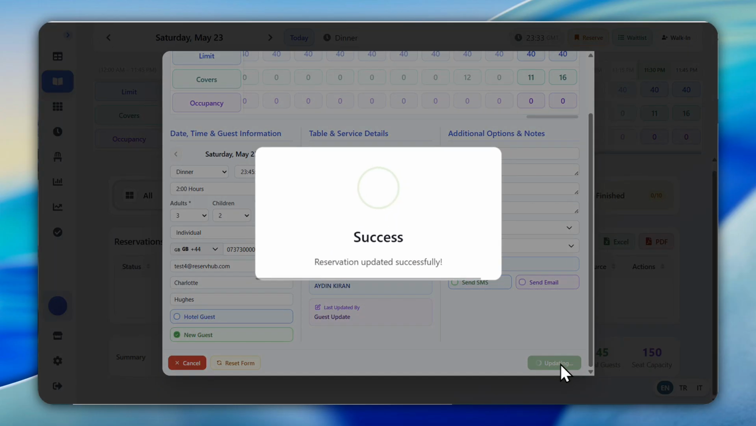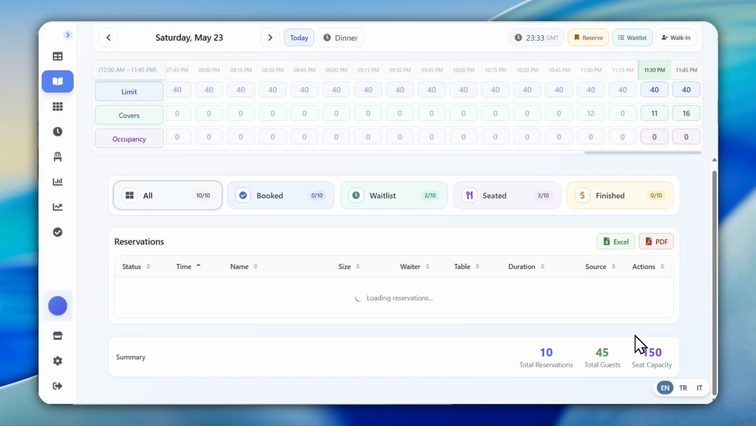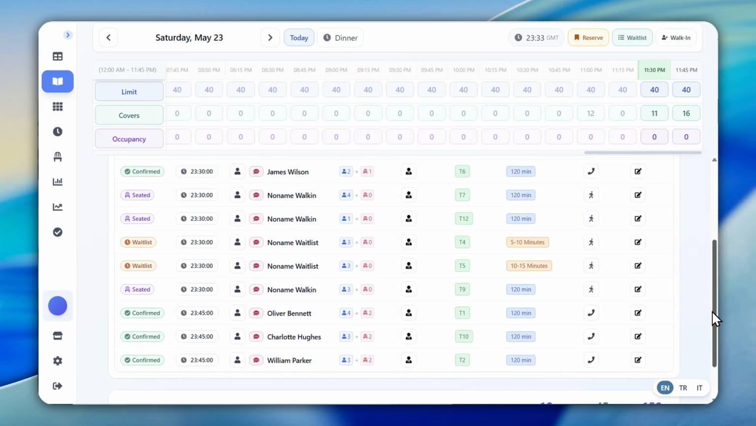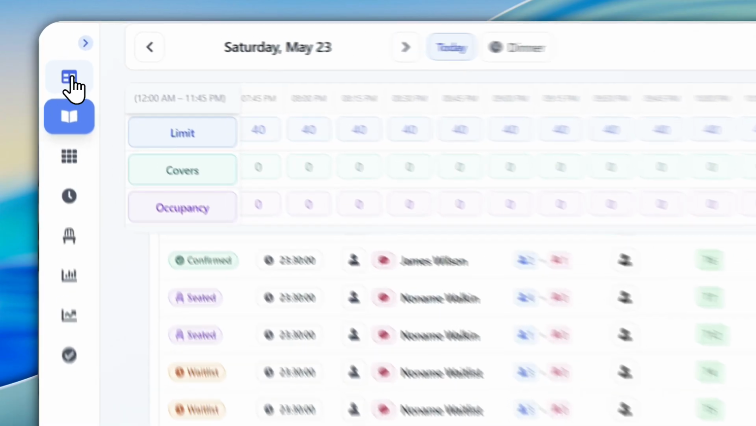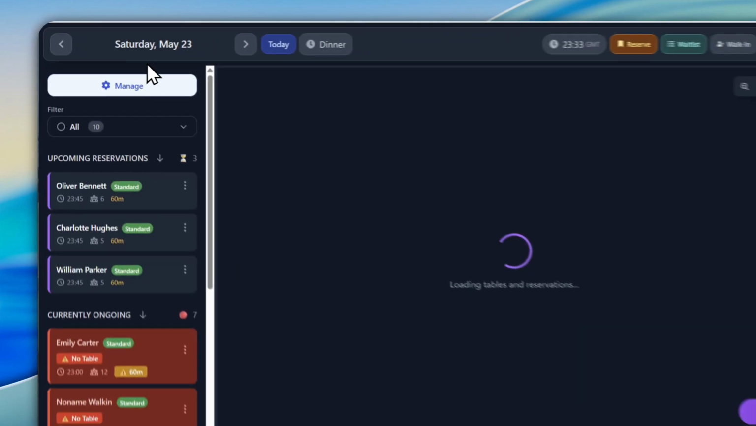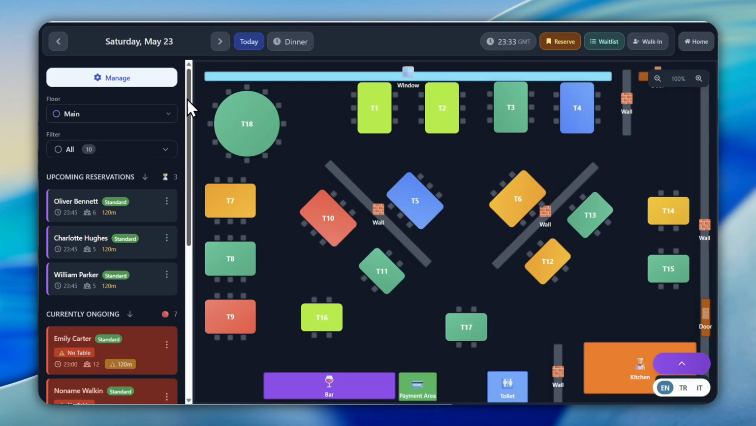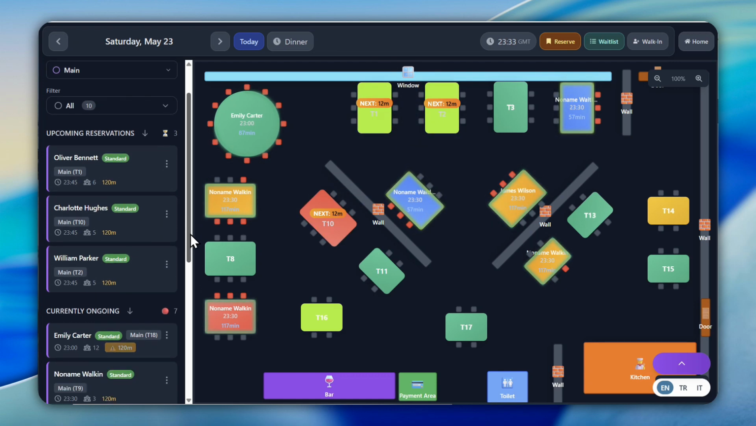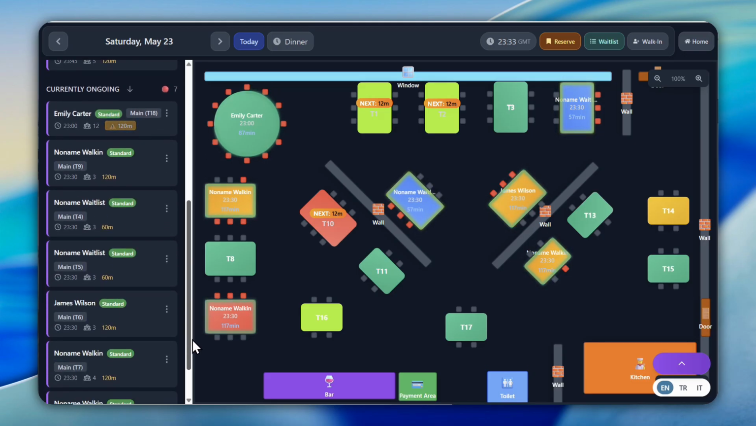From here, you can change the date, time, service period, duration, guest numbers, guest contact details, table assignment, waiter, notes, and the reservation status. For example, if the guest changes their arrival time or the party size, update the required fields and check the assigned table. ReservHub helps keep the availability, table plan, and booking details accurate. When the changes are ready, click Update Reservation.